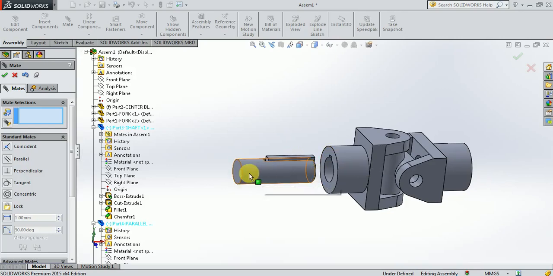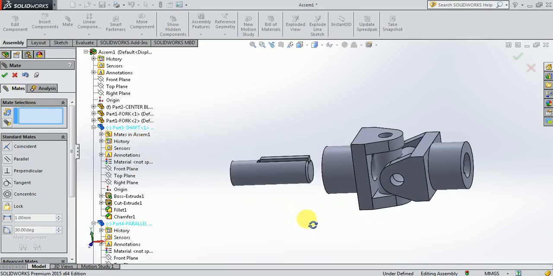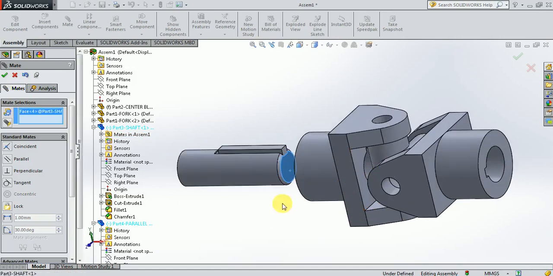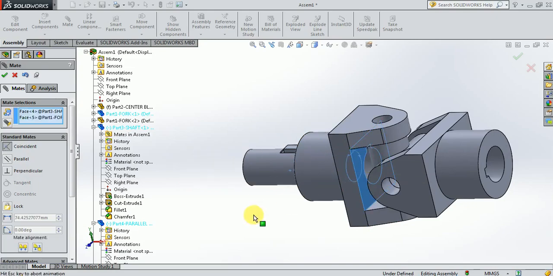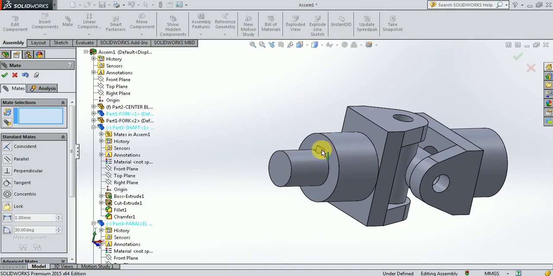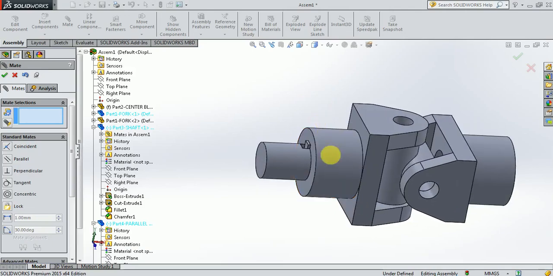Now we have to insert the shaft inside the hole in the fork. So what do we have to do now? For that, I'm going to select this particular face of the shaft, and then select this particular face, because when it is inserted, this face should come up to this face in the fork. Then click on OK. Now you can see that along with the key, the shaft has gone inside the hole in the fork. Therefore the first shaft has been keyed to fork number 1.